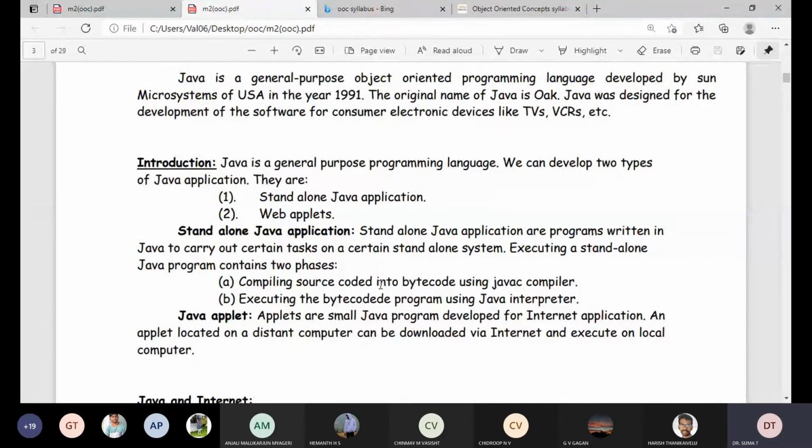Can anyone tell me what is the difference between the compiler and the interpreter? Here you come across the Java compiler and the Java interpreter, so you will understand why it is a compiler one time and an interpreter another time. Any student? Ma'am, the compiler executes every line of code at once, but the interpreter executes the code line by line. Good.